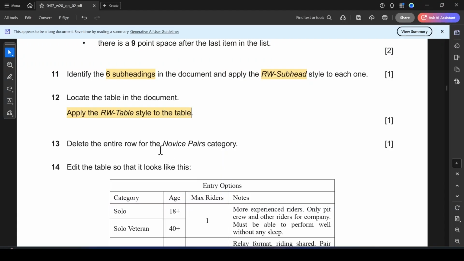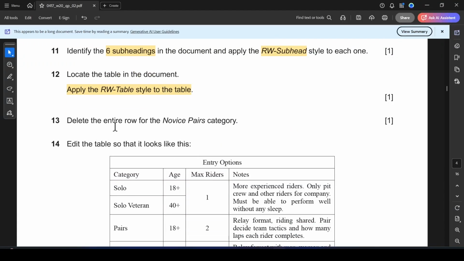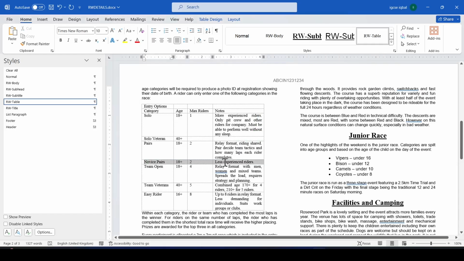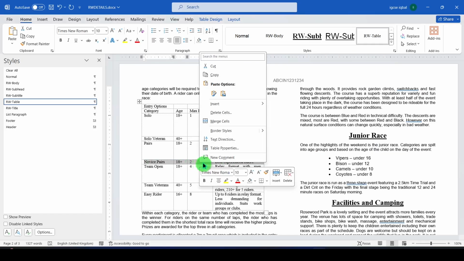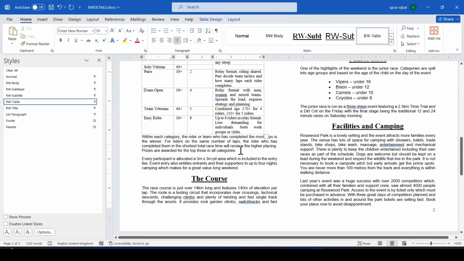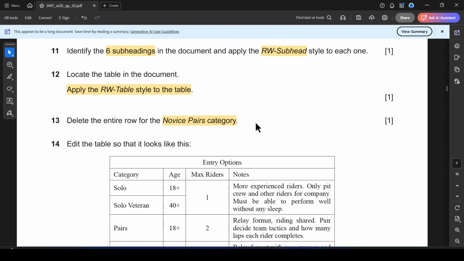Next, anything else? Delete the entire row of the no vice Paris category. Okay, so now let me delete this no vice Paris. All right, so this is here. Let me select it and right click here and delete the entire row. Done. Now next, anything else I have to do?